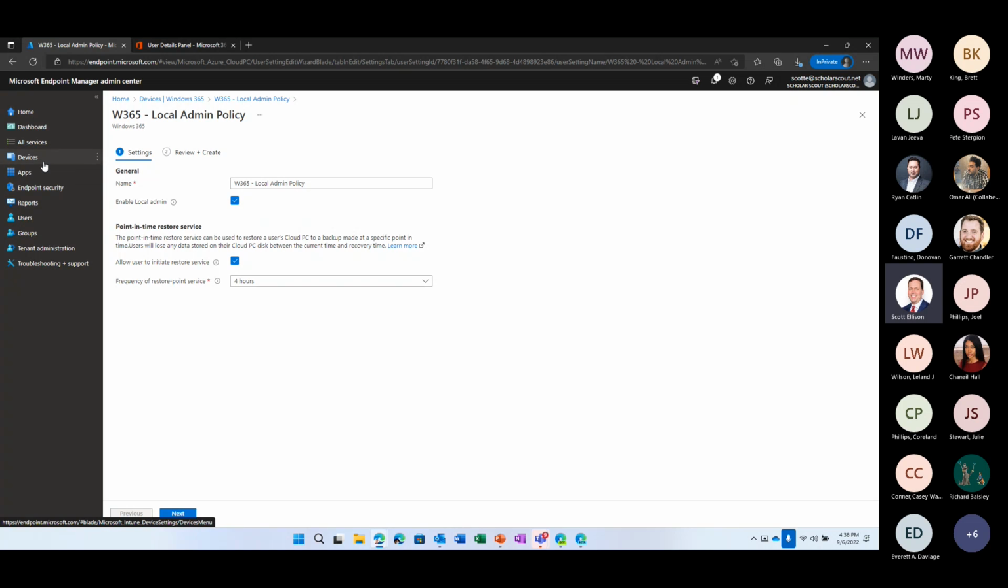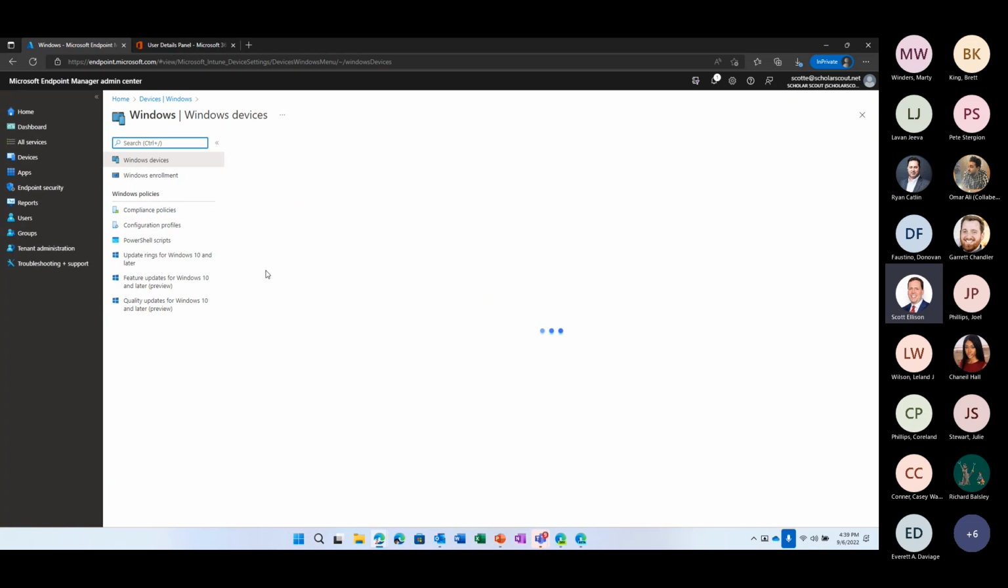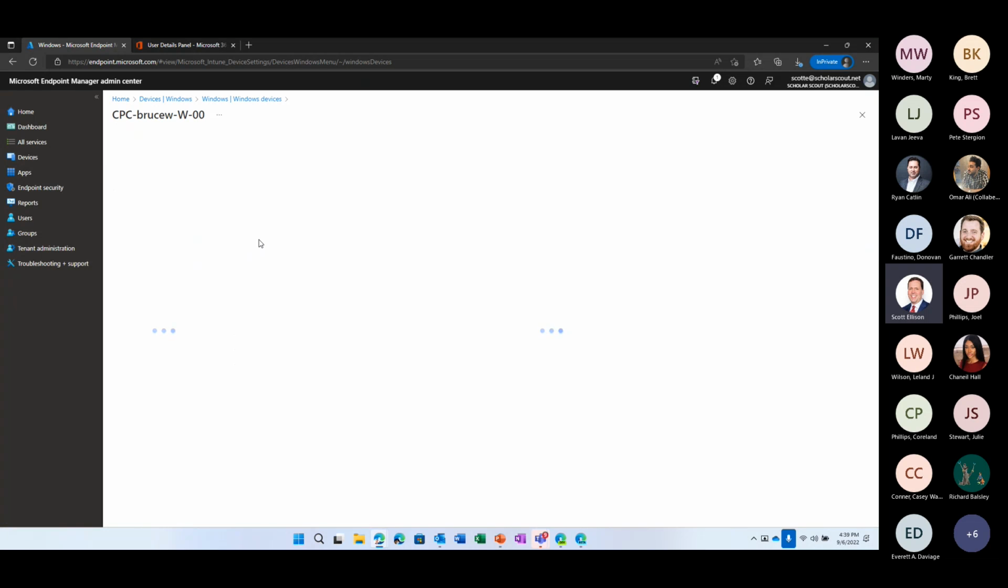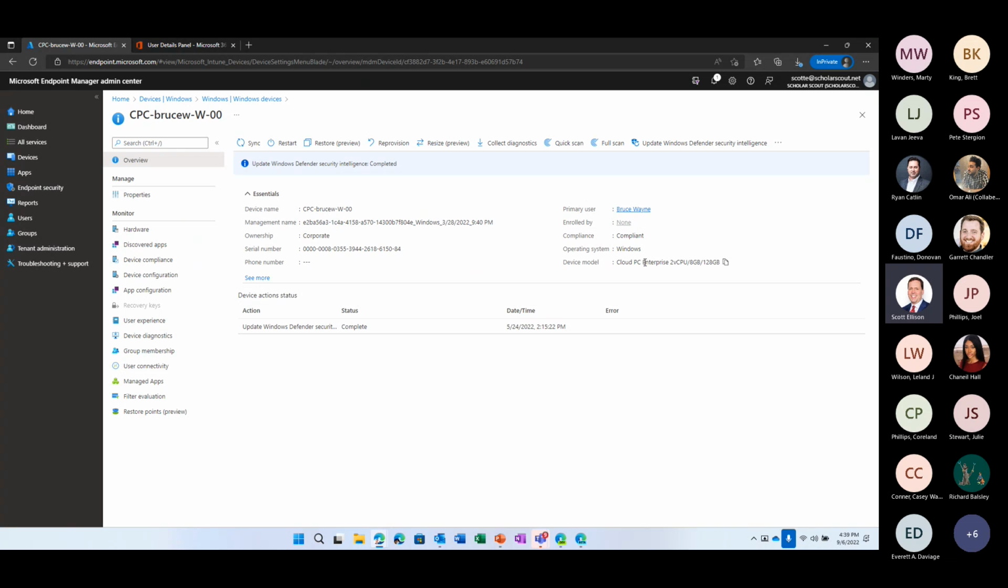Now, how does this fit in from an administrative standpoint when you're looking at computers? If we go by platforms here and we look at Windows devices, it's going to show up just like a regular Windows computer. In a lot of cases it will add a prefix called CPC. You can see here this one is for Bruce Wayne. It's going to show up here as Cloud PC Enterprise.